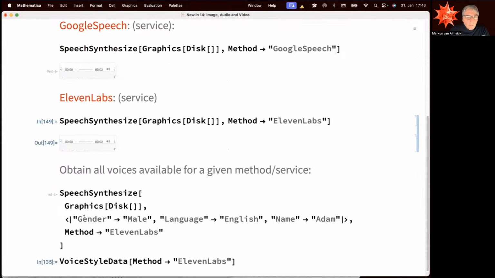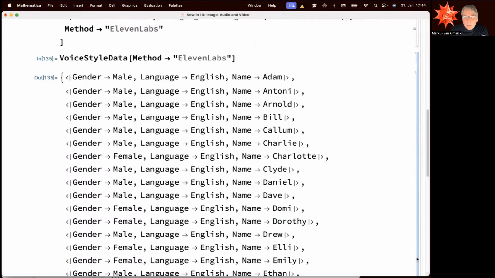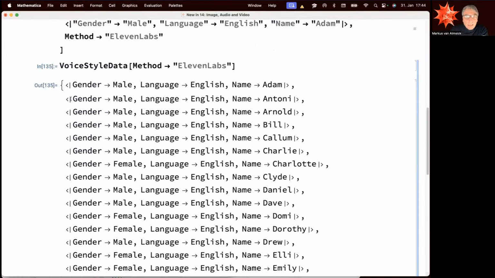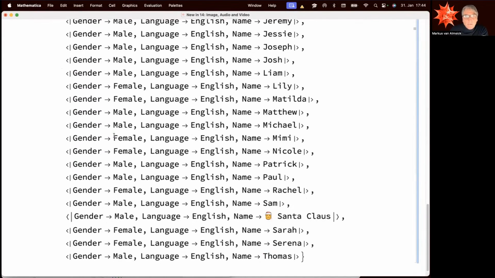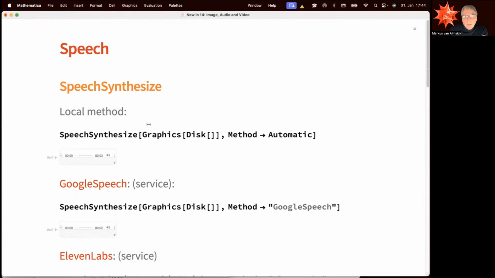On top of it, you can, of course, choose the gender of the speaker, the native language, and then different narrators and different speakers with given names, starting with A like Adam and ending with T like Thomas. And if you want a whole list of possible speakers for Eleven Labs, here is a list of what's available for the English language. Okay, I think that's straightforward.